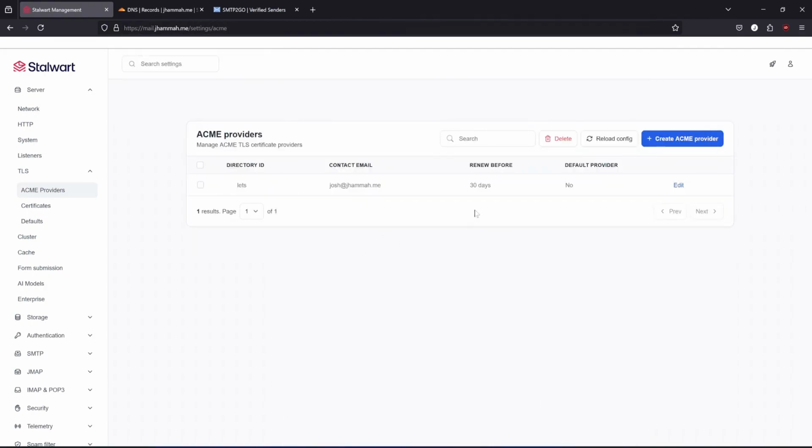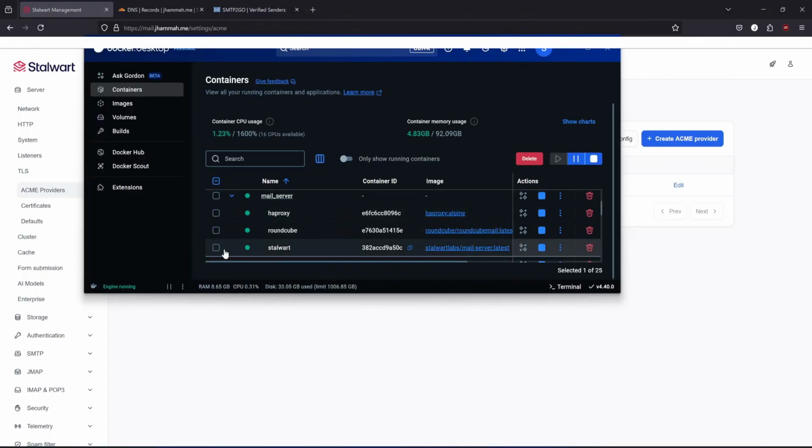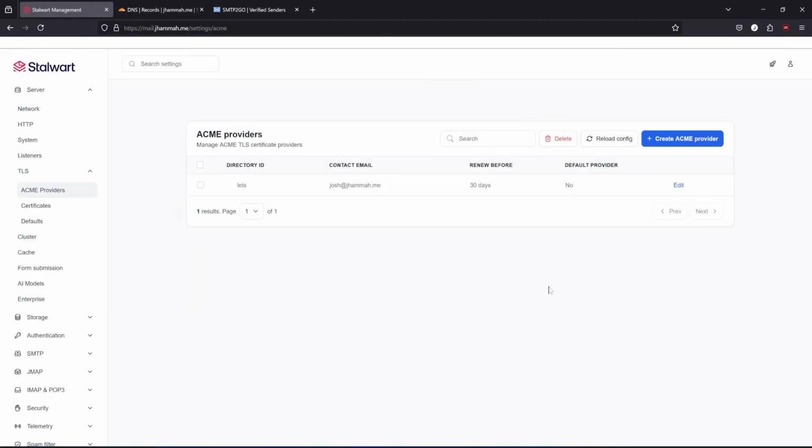After you've done this, you do have to restart Stalwart's mail container. So go back to Docker and find Stalwart, check it, stop. And once it stops, start it again. Cool. Now we're on to the next section, configuring your domain and DNS settings.